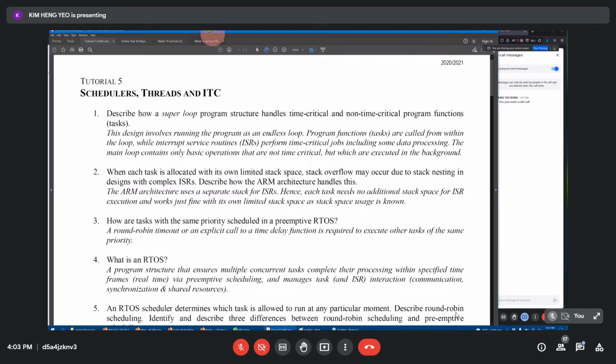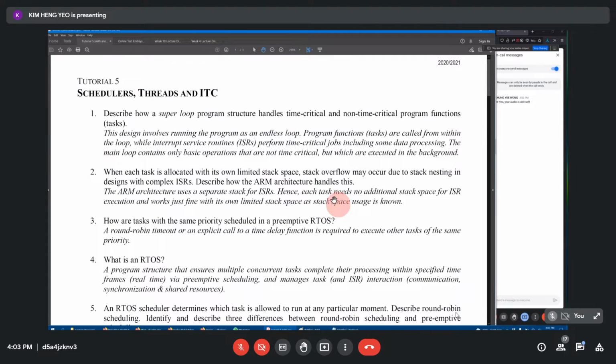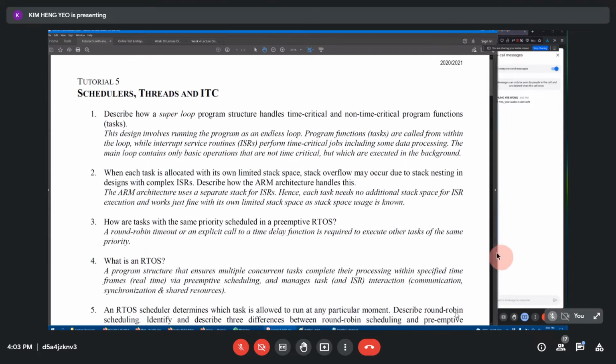As usual, your tutorial is mostly theory questions. So I'll just go through a few questions with you, let you get a hang of these theory questions, and then we will try out some exam type questions. Let's look at the first one. Describe how a super loop program structure handles time critical and non-time critical program functions. Let's try to understand this question first.